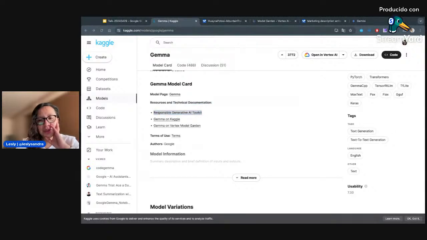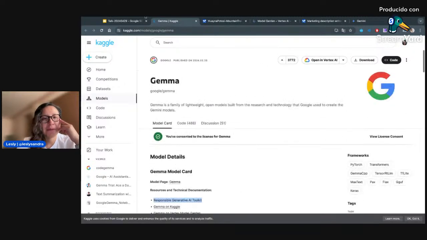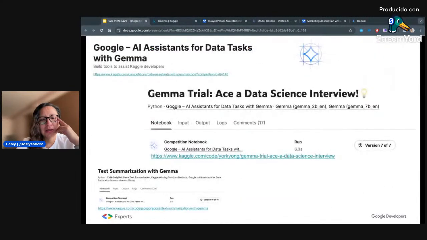I'm mostly interested in this responsible generative AI toolkit, same for Vertex. Yeah, but because of timing, I just want to mention a few interesting projects I have found that are being developed with Gemma.